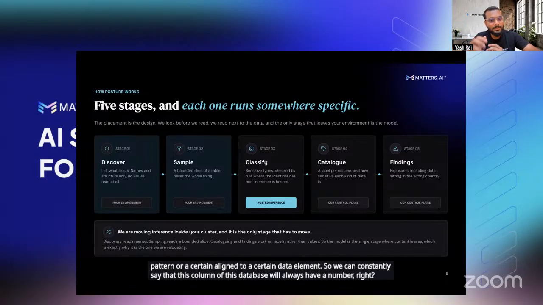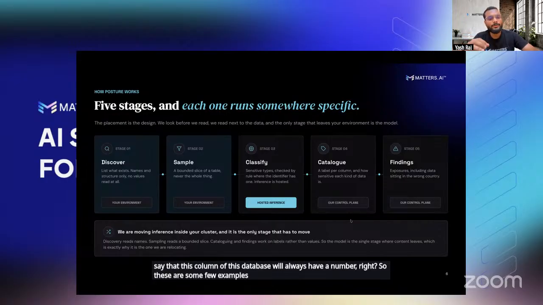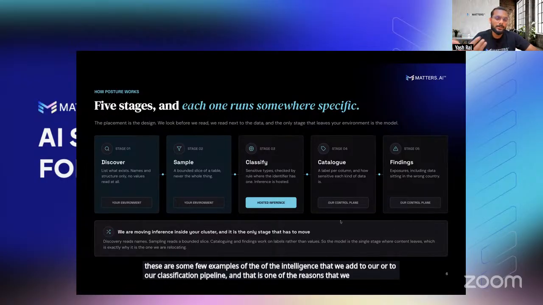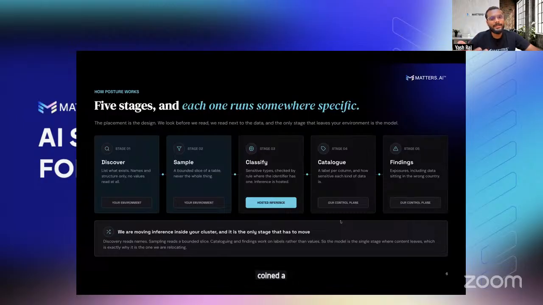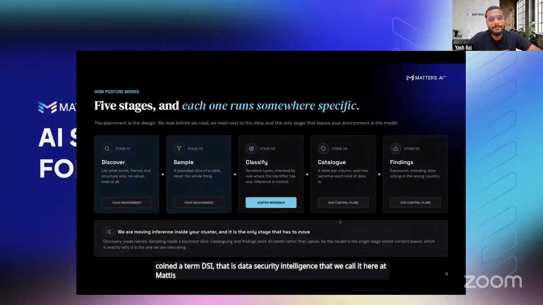So these are a few examples of the intelligence that we add to our classification pipeline, and that is one of the reasons that we have coined a term DSI, that is data security intelligence, that we call it here at Matters. And the same intelligence is applied on stage 3 of the pipeline, that is classification.